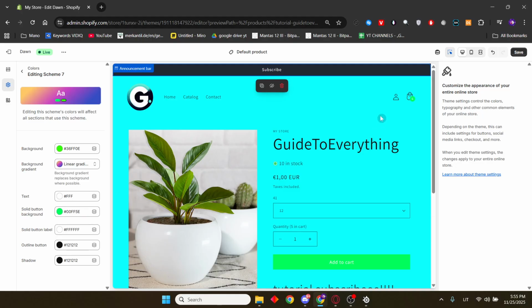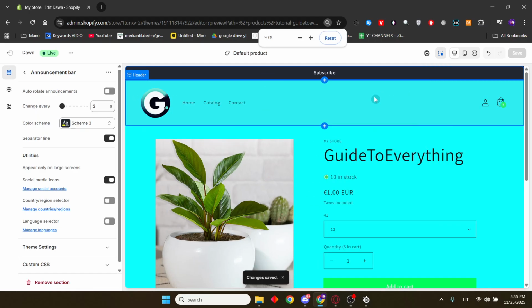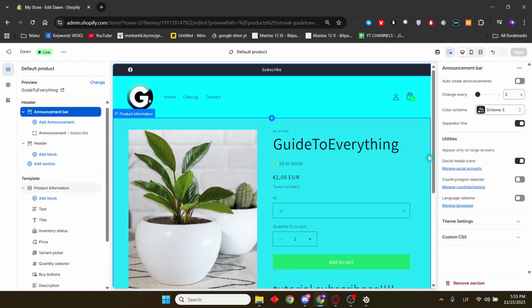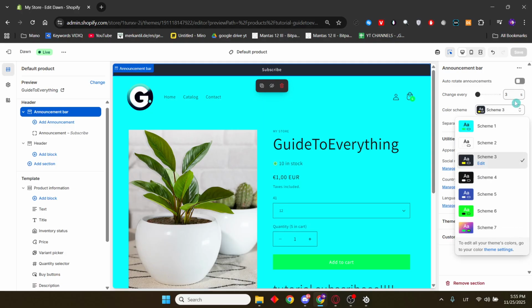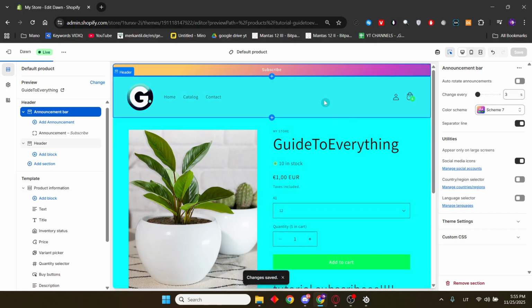And basically what you'll need to do to change announcement bar text, you will need to save the colors, then click on announcement bar. If you don't see this menu on the right side, just zoom out a little bit and then you will be able to change your color. As you can see, that's how you change a color of announcement bar in Shopify Dawn theme.